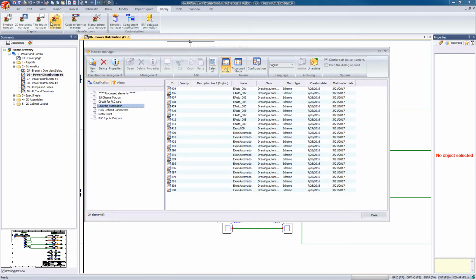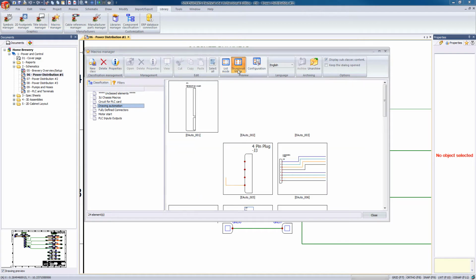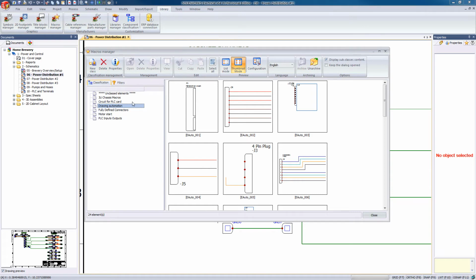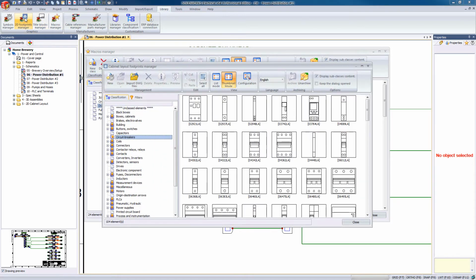The Macros Manager is just as its name states. It contains all the macros in our database. Same goes for the 2D Footprint Manager, which manages all of our 2D footprints for our 2D cabinet layout drawings.